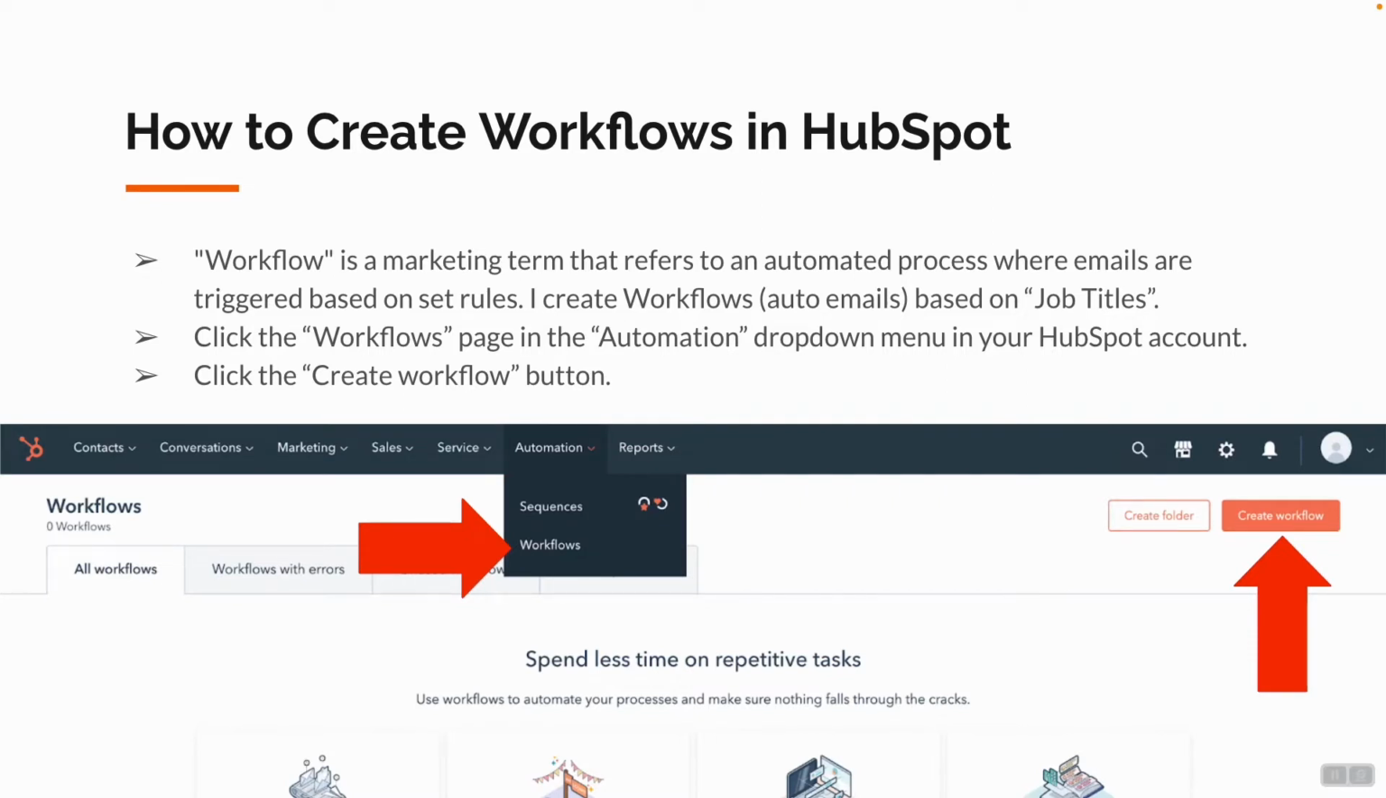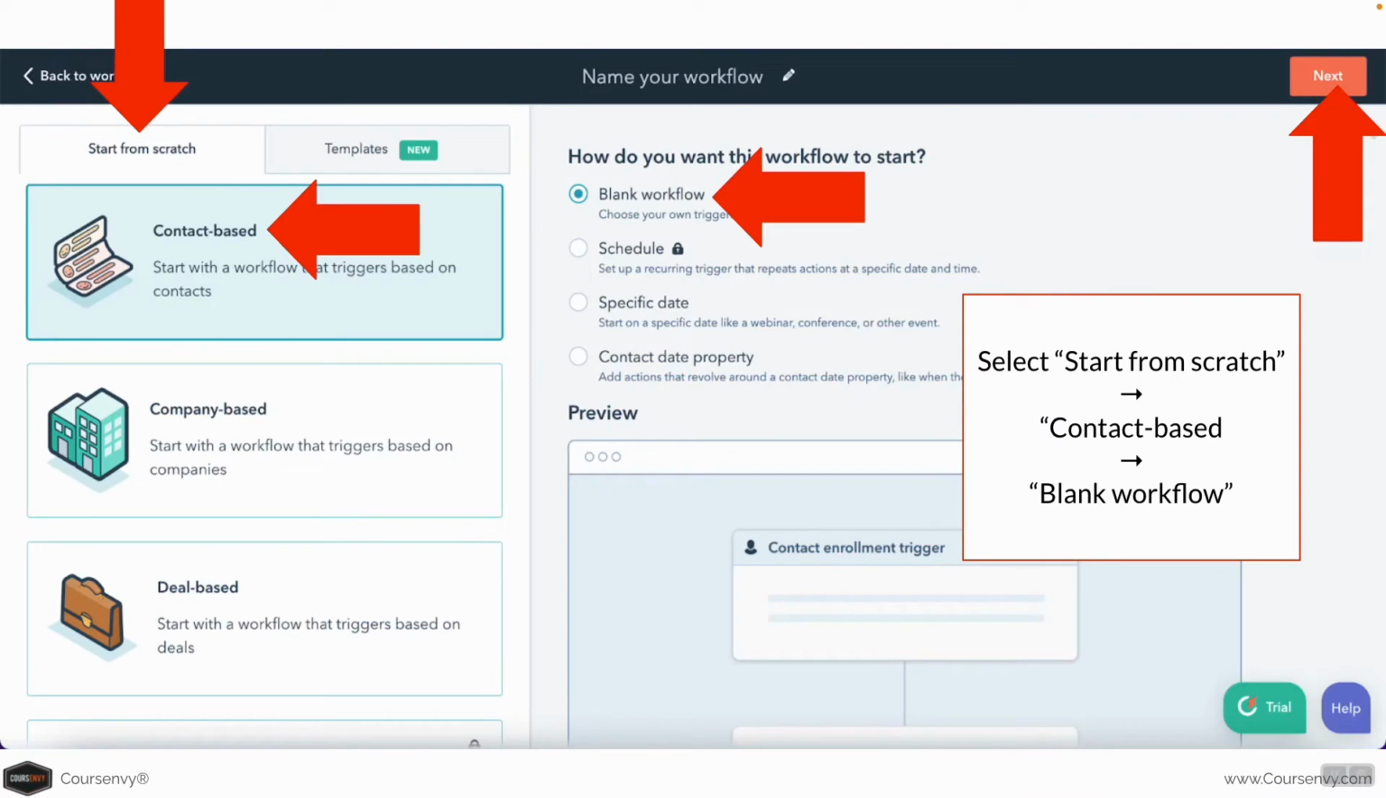So let's create a workflow. Click the Workflows page in the Automation drop-down menu in your HubSpot account. On this Workflows page, click the Create Workflow button in the top right corner. This will redirect you to your workflow creation page. At the top middle, you can name your workflow. Then in the top left, you'll start from scratch and select a contact-based workflow. So for your type of workflow, just select blank workflow. We're going to build this from scratch.